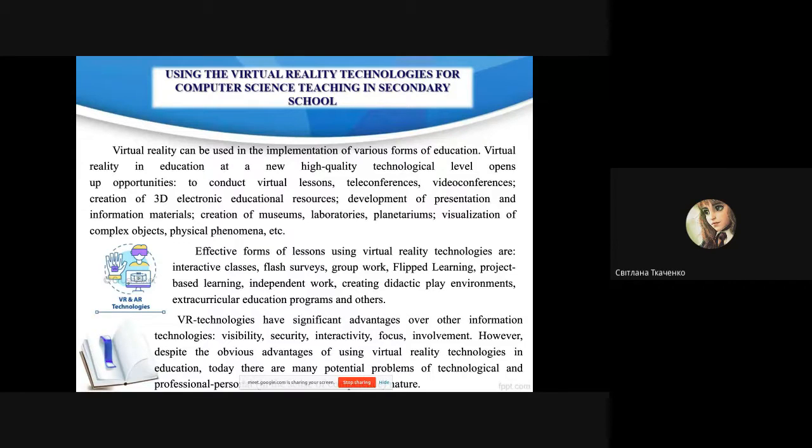Of course, it is usually used with the help of different apps and additional tools which provide this kind of advanced visualization. That's why it is quite easy to use it in interactive classes, and it can be used as an additional helpful tool in the flipped learning approach and project-based learning, and also as an additional means for creating pupils' independent work and so on.